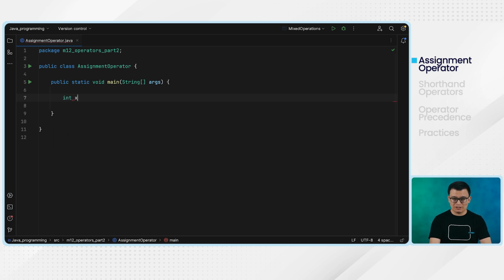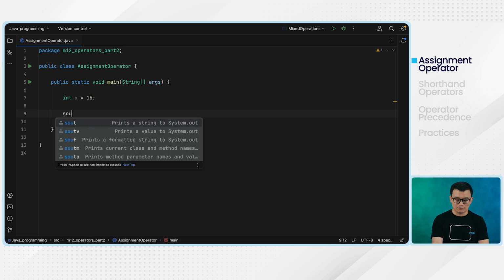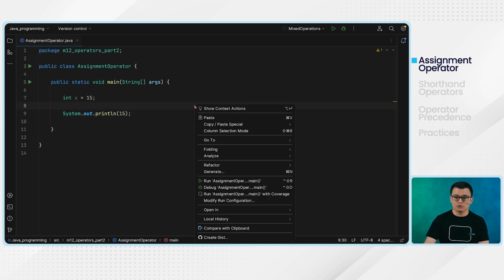And here, suppose that I have this variable x which is set to 15. Okay. So if you do not change the value of this variable, if you do not reassign this variable, every time when you call this variable, you will get 15.